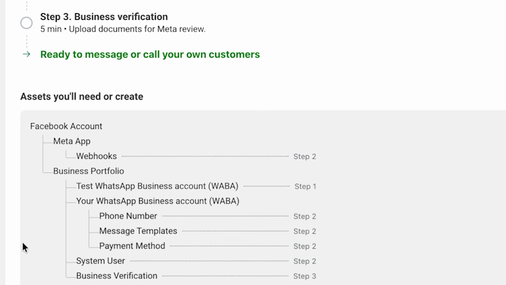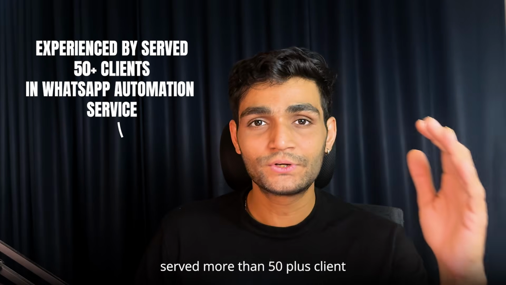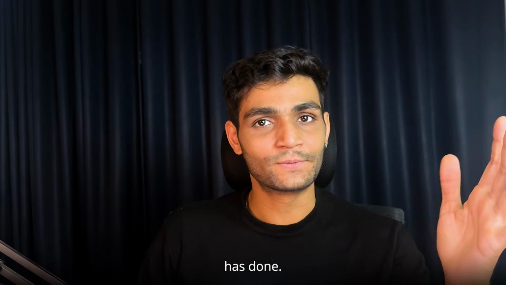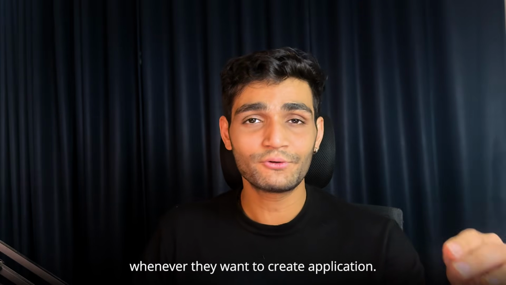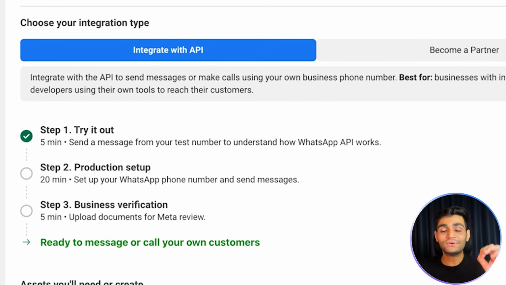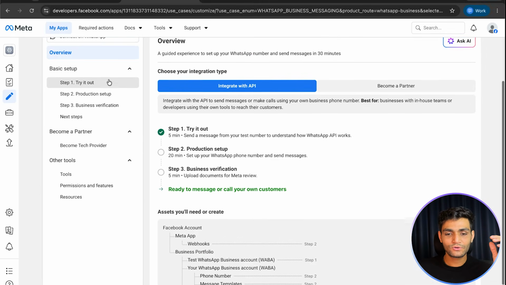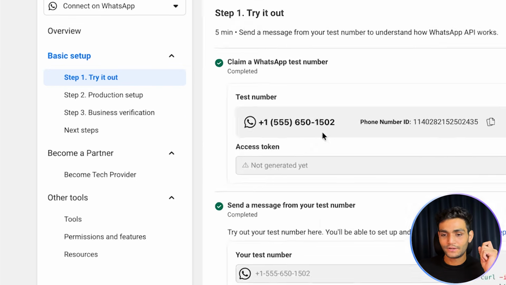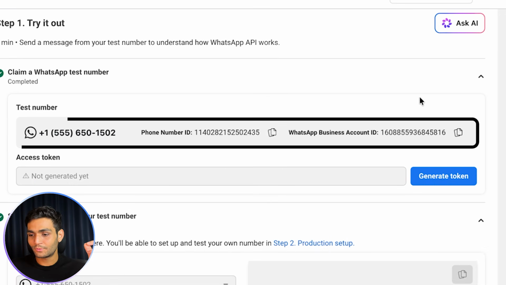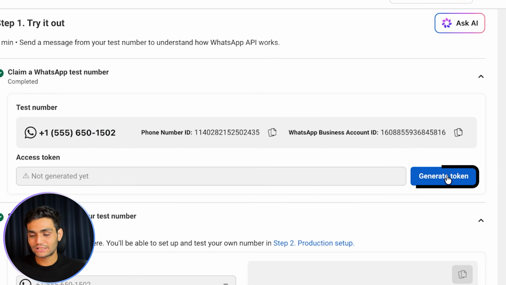As an experienced person who has served more than 50 clients in WhatsApp automation services, this is an amazing thing Meta has done. People used to get confused whenever they wanted to create an application about what steps they needed to follow. Now they have laid out everything in a proper step-by-step manner. It's an amazing thing. So now let's try it out. Step 1, so we'll click on that. By default you will get a claim WhatsApp test number, so you'll be getting a particular number. Now to generate the access token, you'll just click on generate token.